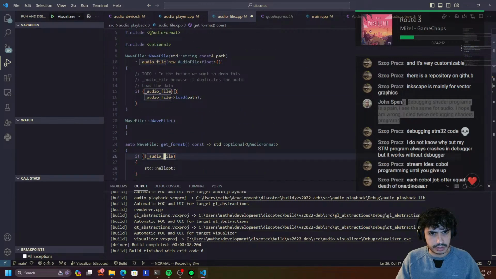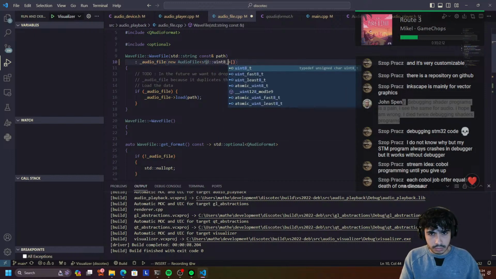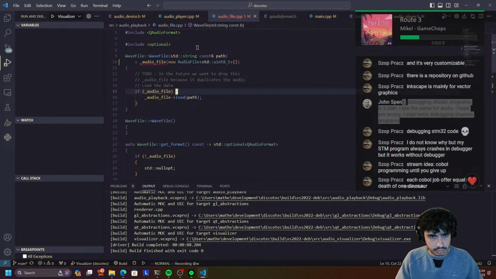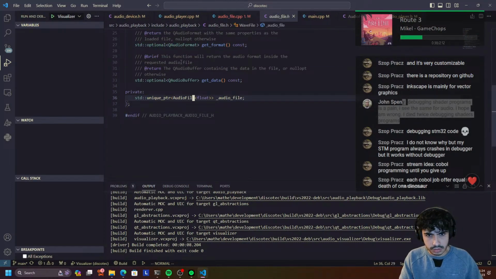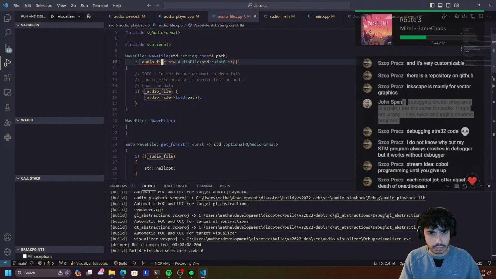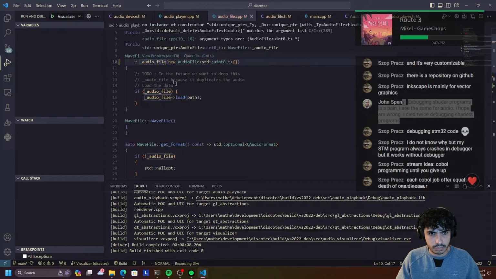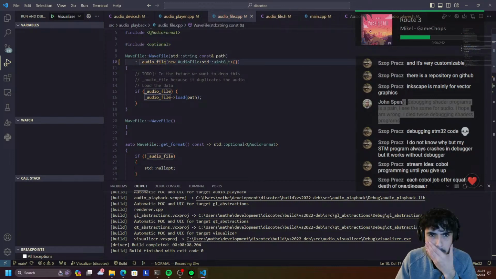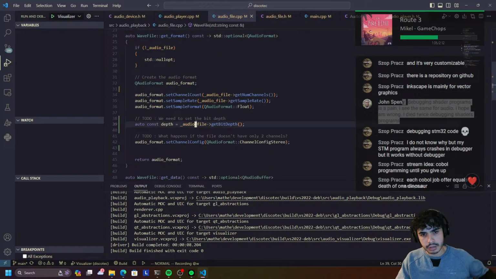So where's my audio file created? Right here. Set it as uint8. And of course, here too. I want to see if by changing from float to uint8, the data will be better aligned somehow. I don't know how it's working, to be honest. But yeah, we can do that.